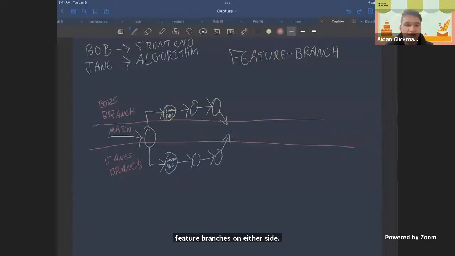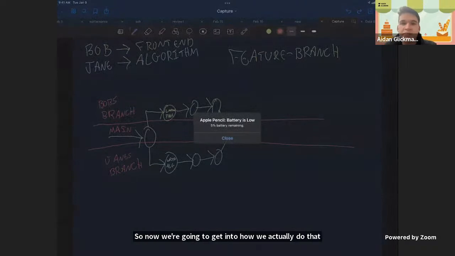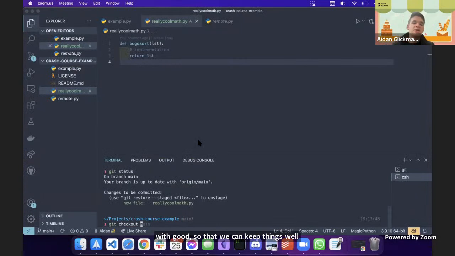So now we're going to get into how we actually do that with Git so that we can keep things well organized. So we're going to switch back to our desktop right here. So we wrote our feature. So now we can call git checkout. And here we're going to call -b.